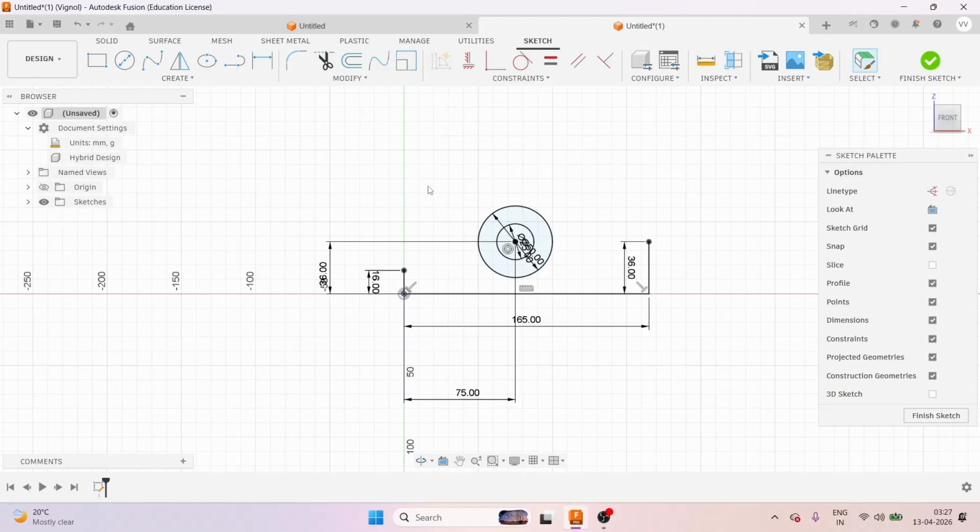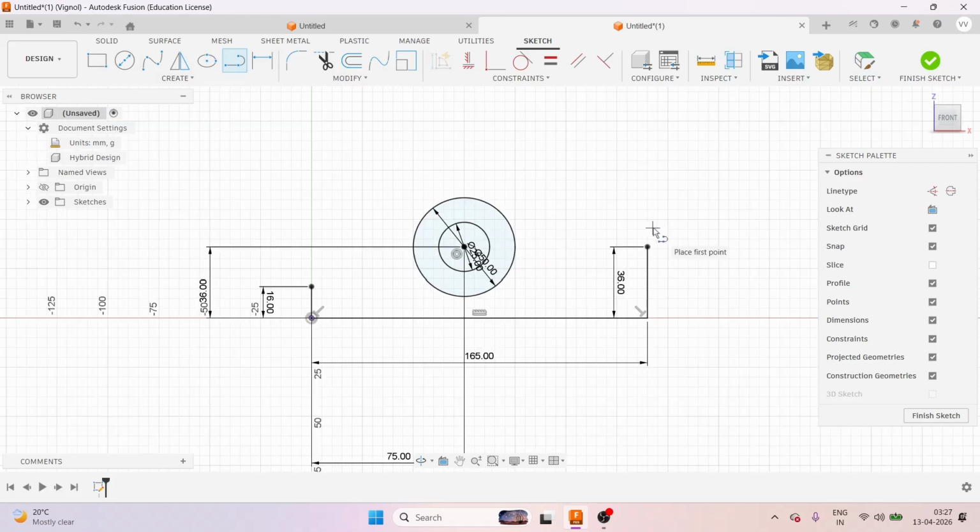Now we want to create some construction lines that will help us in our drawing. So we're going to the toolbar and select line tool, and now we want to start from this point and set as 15, but make sure that the line type is set to construction line. Okay, so we can set and click OK.